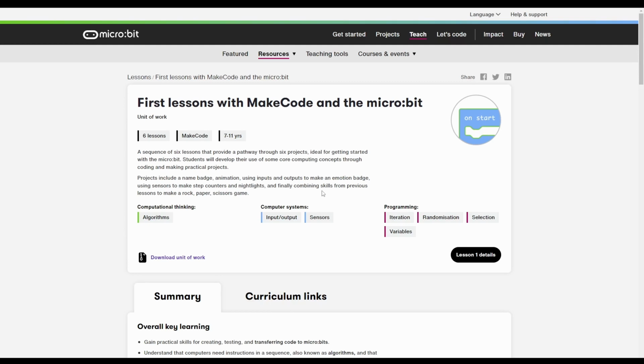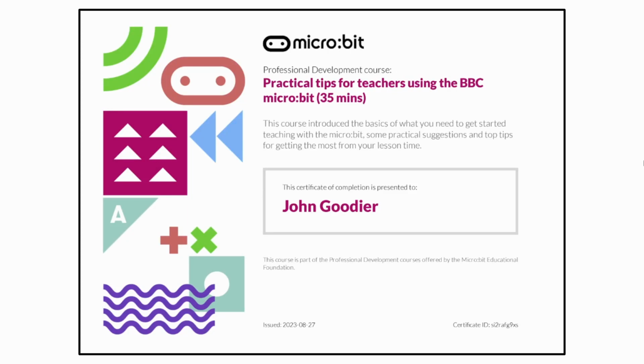It really is brilliant. So if you are doing some training, this is the sort of certificates that you can pick up. This was a 35-minute course, and this course introduced the basics of how to get started teaching with the microbit, some practical suggestions, top tips, and getting the most out of your lesson. 35 minutes, you get a certificate like this, and the certificates build and scaffold together. They are brilliant. They're just absolutely superb. So get on there, do a bit of training, and improve your computing skills. I just can't recommend it high enough.